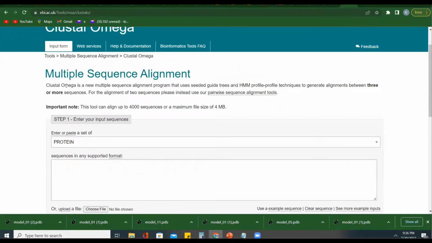Clustal Omega is a new multiple sequence alignment program that uses seeded trees and HMM profile techniques to generate alignments between three or more sequences, because it is multi. So when it is multi, it takes at least three sequences. But if it is pairwise, it's just two sequences. So for the alignment of two sequences, use the pairwise alignment tools instead. But for more than two sequences, you use the multiple sequence alignment.